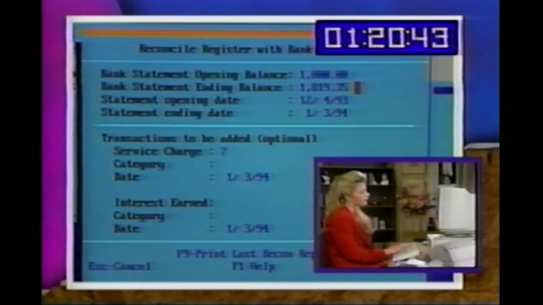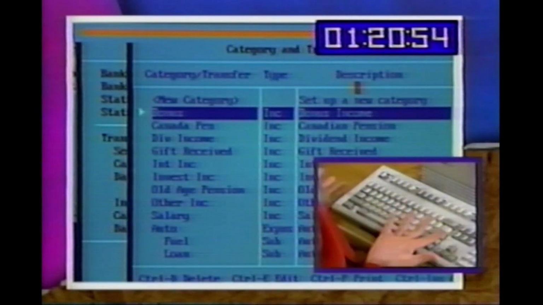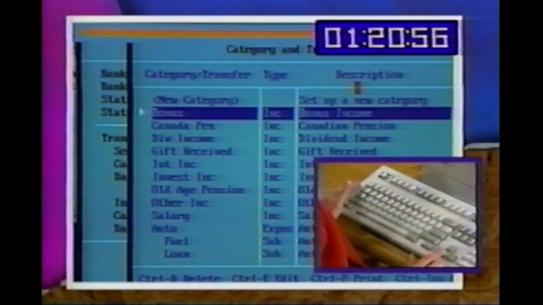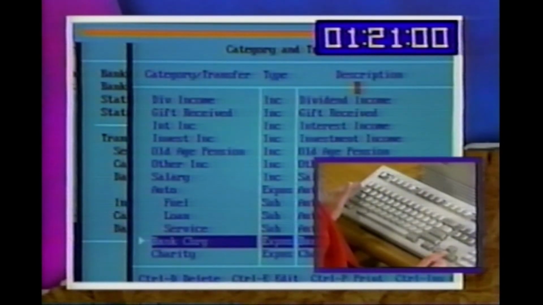So I'm going to type in 7, and here we are with those categories again. Well, we have to have a category for this because it is important, because we'll use this later. By pressing Control-C, we have all our categories again. Well, I'm going to go all the way down by pressing the down arrow key to bank charge because there's one there.